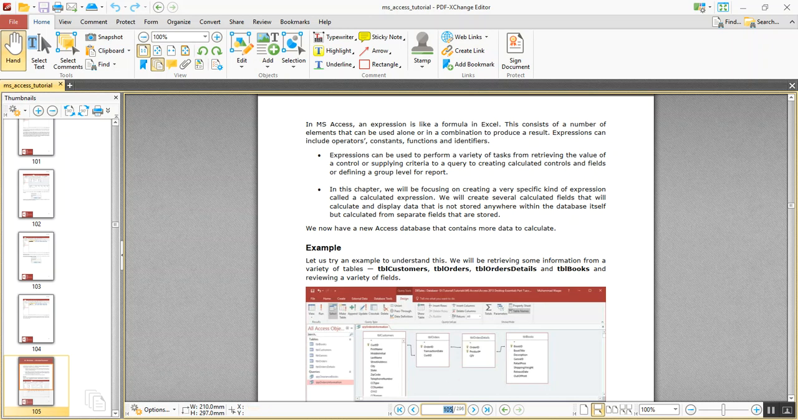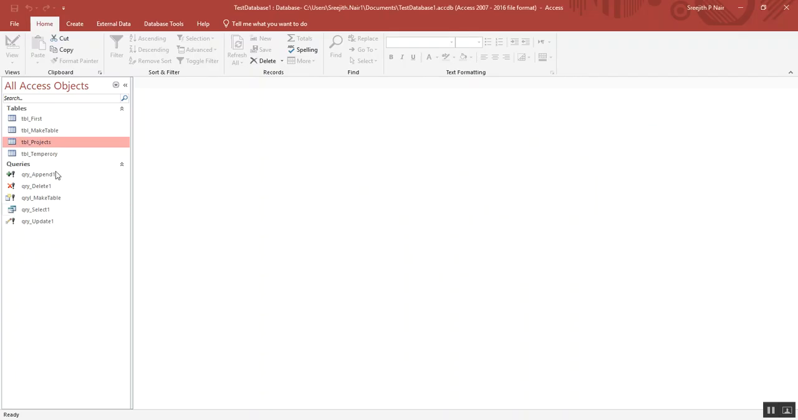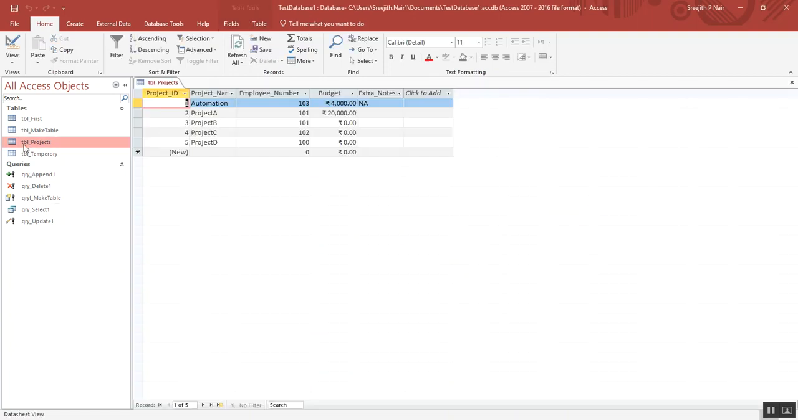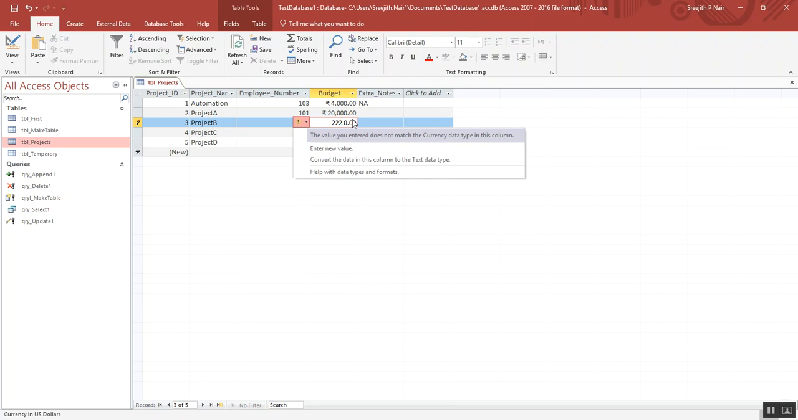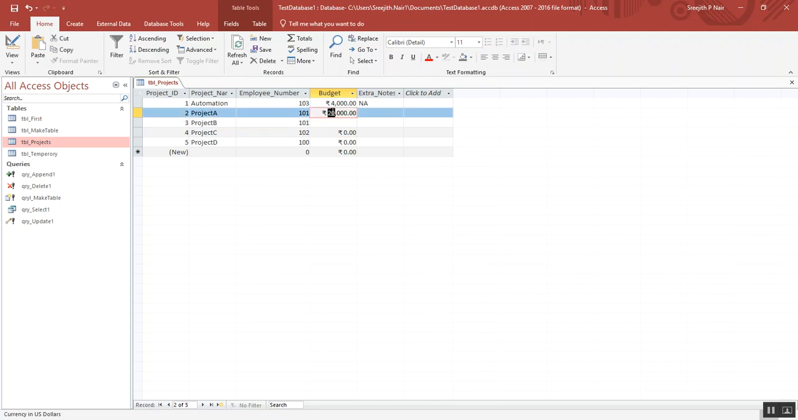Let's move on to our database now. Let's redefine our projects column, in which we have created some budgets. I'm redefining this column so that we can have a calculated column.